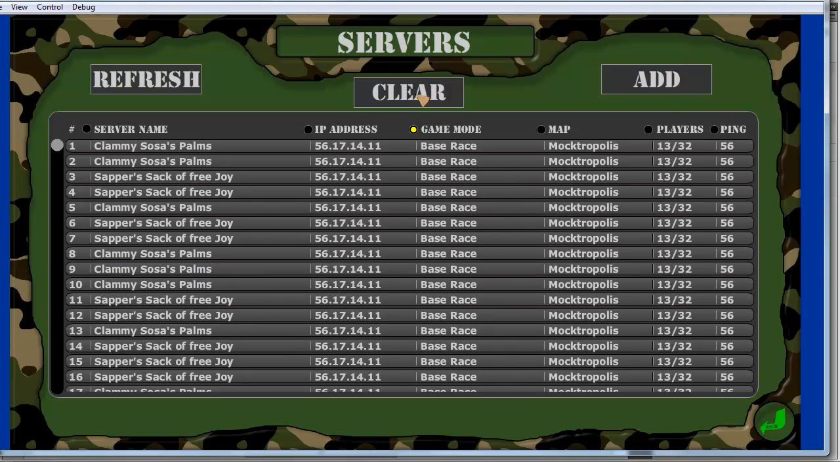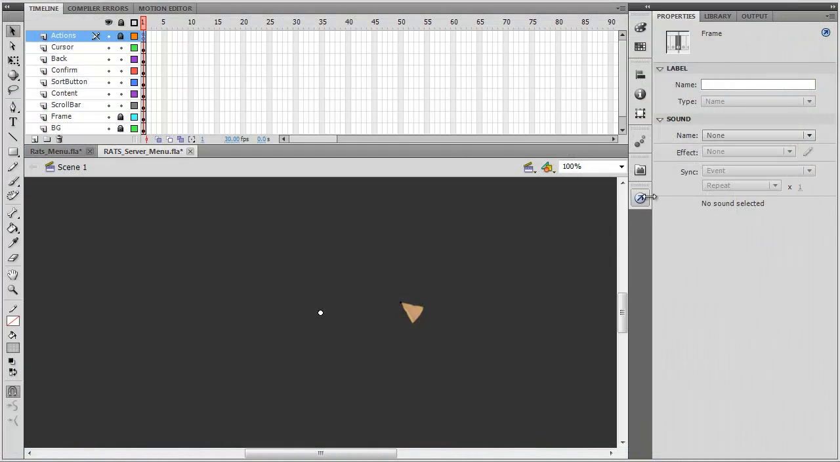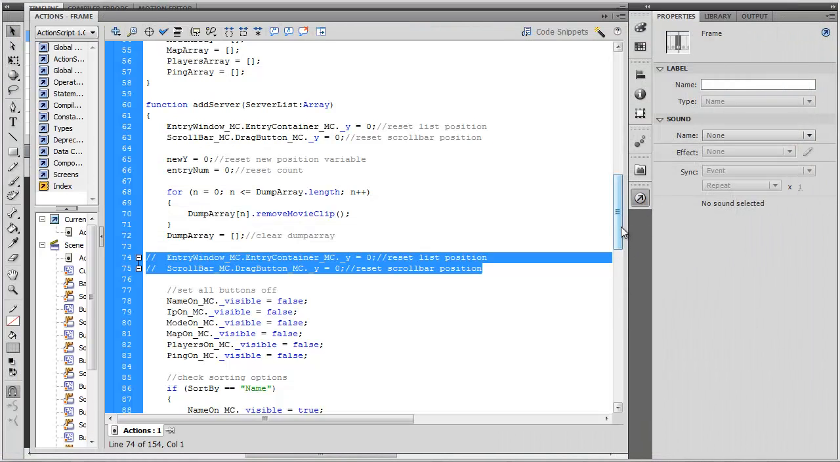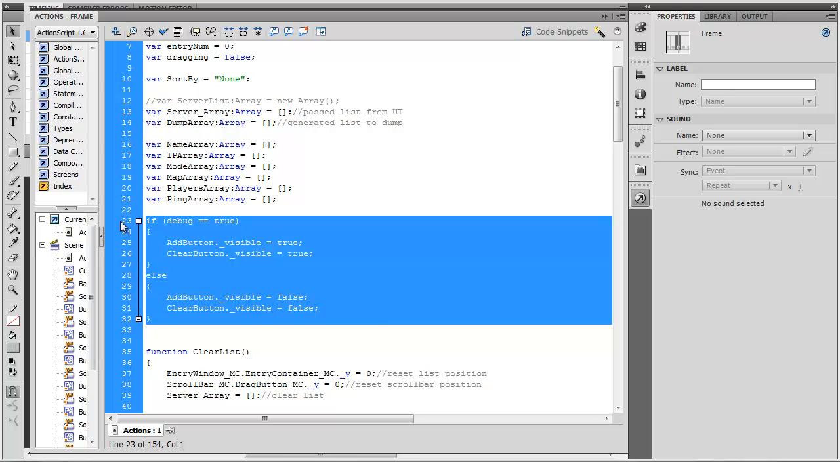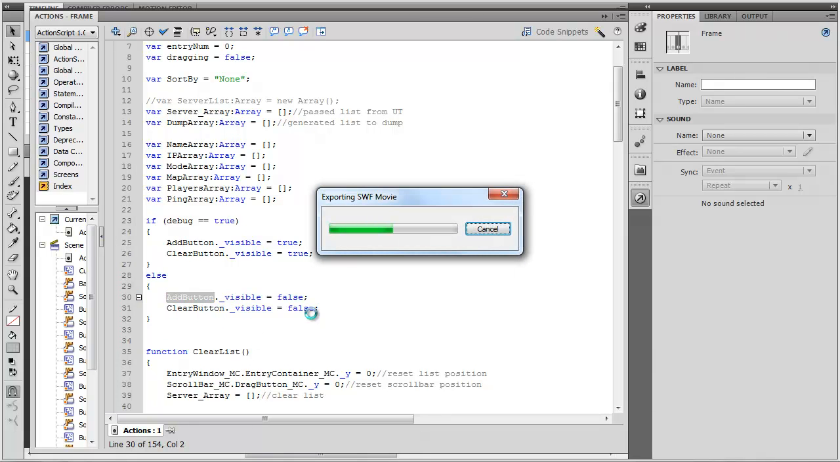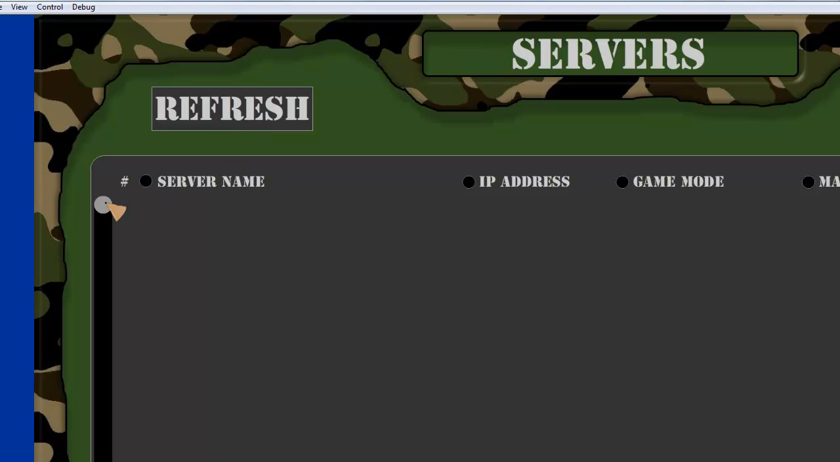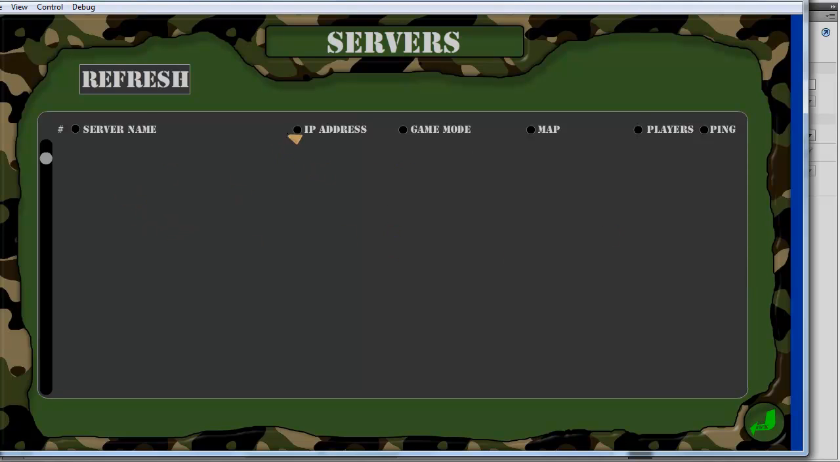Now, in the end, again, I can clear, add them back, but refresh is the only button that's going to show up. And the way I do that is simply right here, just turn debug to false, because I check here if debug is true, then the add button and the clear button are visible. If not, then their visibility is false. So now all I've got is a refresh button, which in essence, because I'm only here in Flash and I don't have anybody passing me a server list, I'm dead in the water. Like, I can't do anything. I don't have any servers to play with. It's dead.